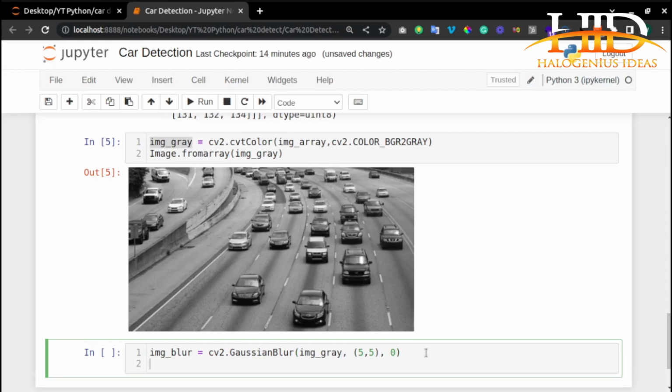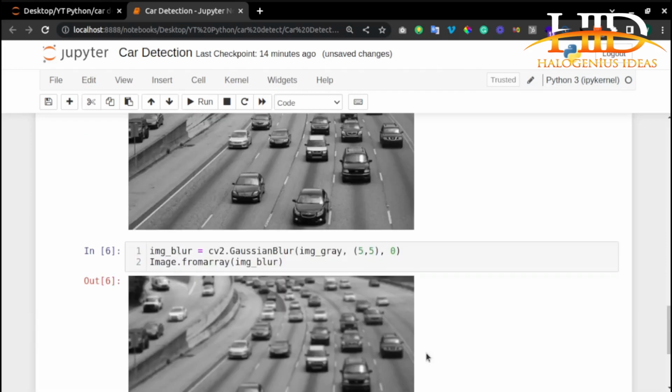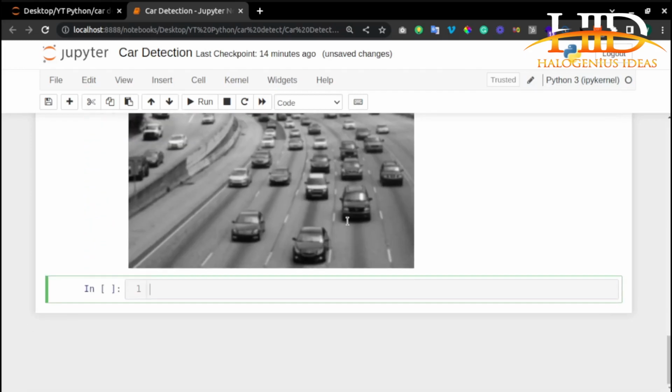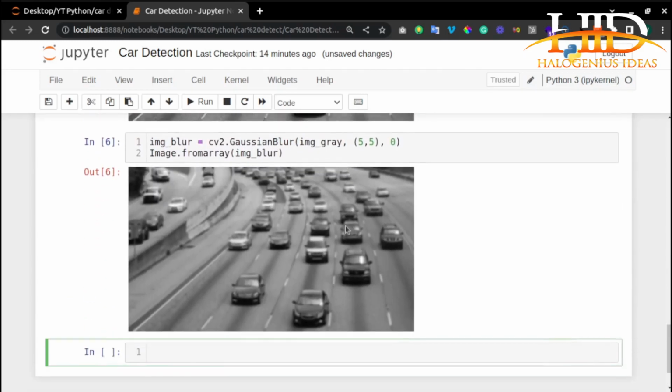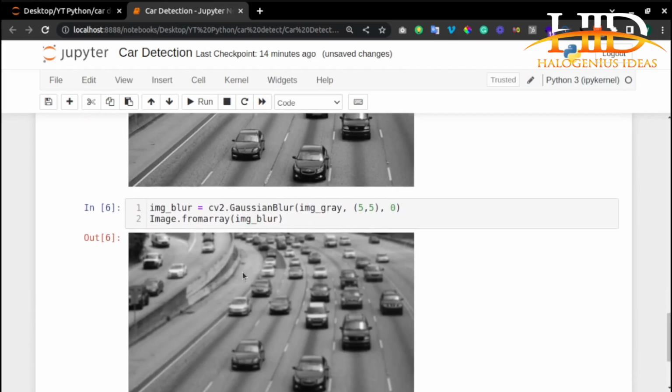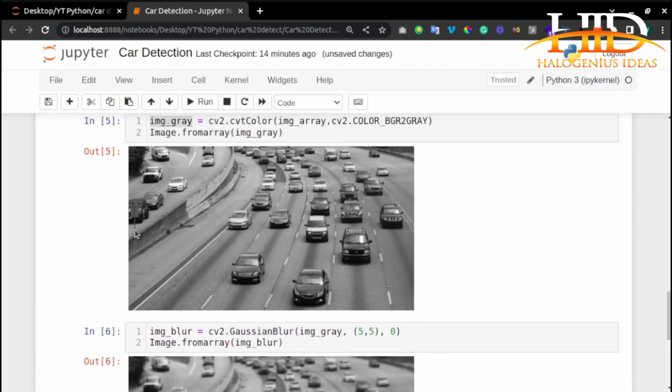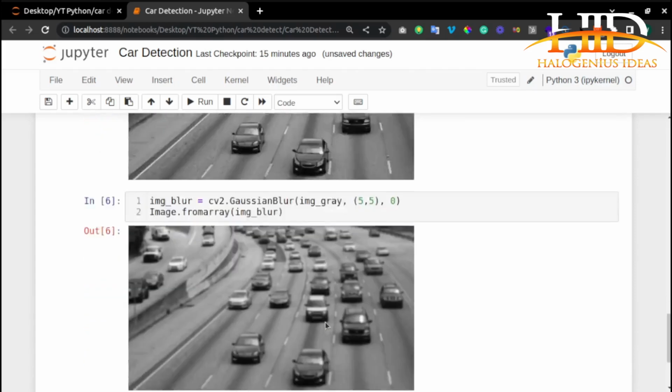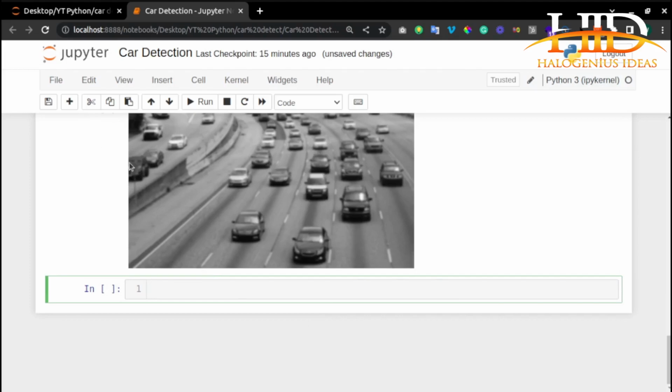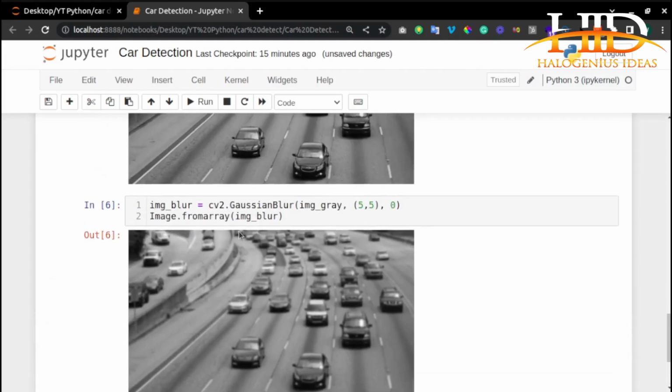For me to see what it looks like now, Image.fromarray(img_blur). Run this. You can see all the cars are the only things standing out in this image. Let me give you an example of noise. You can see this signboard over here. If you come here, the sign is barely noticeable. That is what I'm trying to achieve. If I convert this to numbers now, it will be easier to detect the cars in this image.